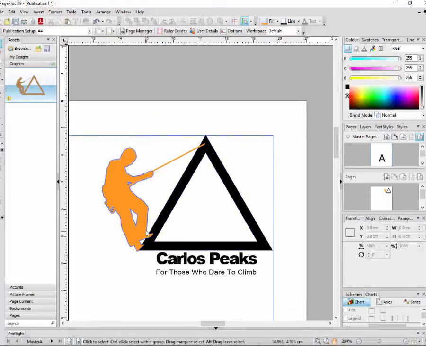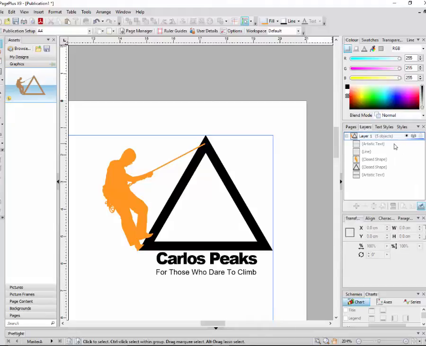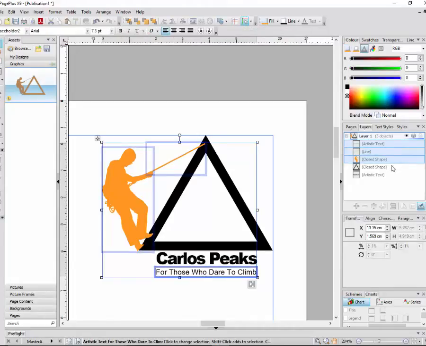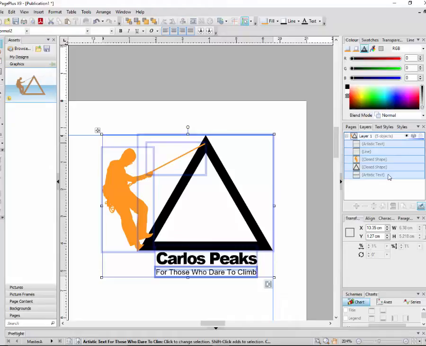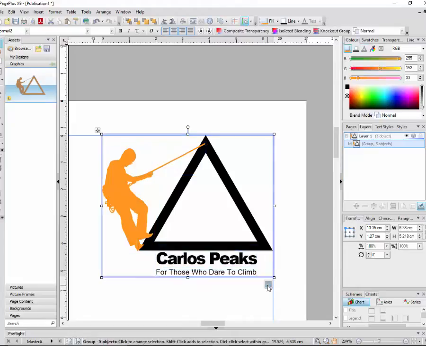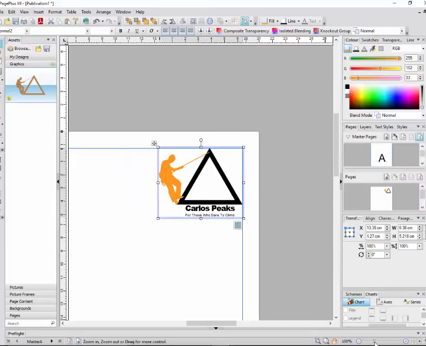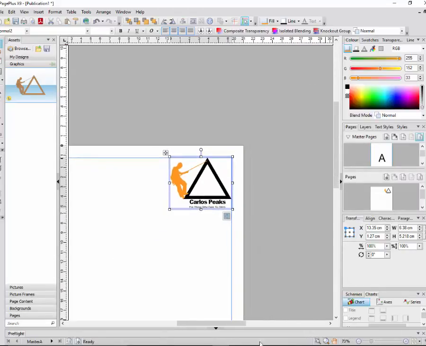So I've changed the colours anyway of the man, the rope, and the triangle, and I've altered the size of the text. So now what I want to do, if I come back to Layers tab, which is next to the Pages tab up here, and I hold down the Control key and highlight all of those parts, I can then come back to the symbol at the bottom and group those objects together. So I go back to the Pages tab and zoom out a bit so you can see the whole page.